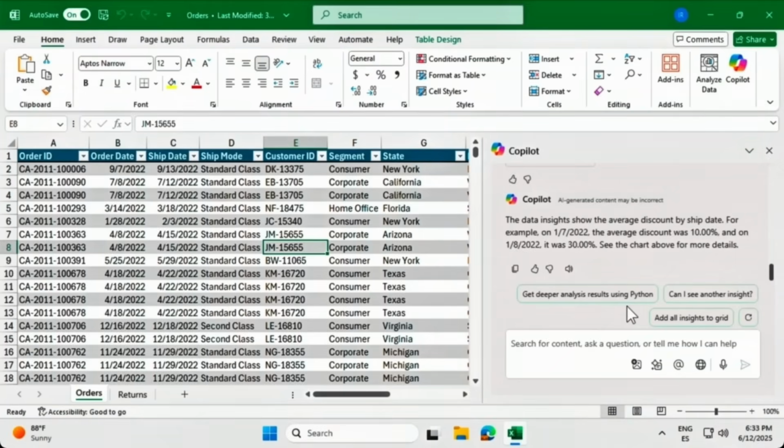For example, get deeper analysis results using Python. Can I see another insight? And add all insights to grid. If you click on this option, all those insights will be added to a new worksheet.